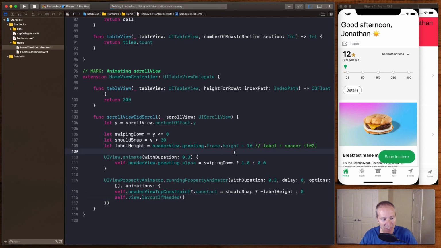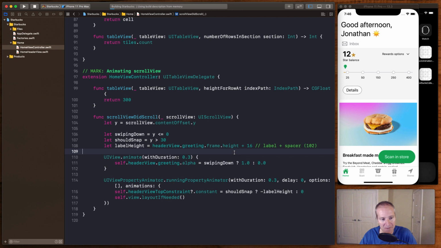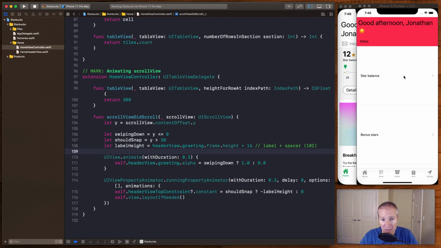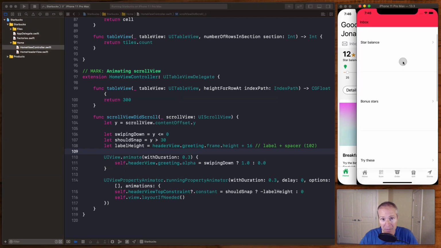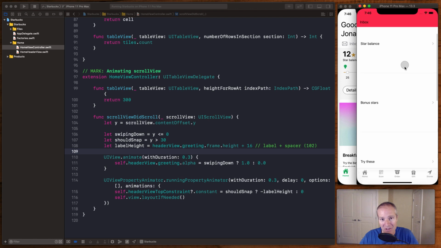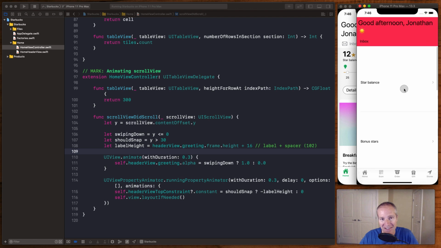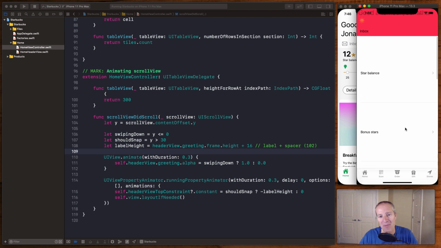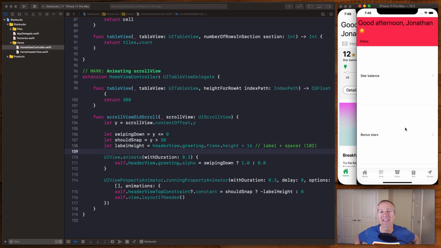Now let's just see what happens if we run this. Let's go Command R. Let's go over to our view. Moment of truth. We drag up and it snaps. We drag down and it snaps. We drag up and it fades. We drag down and it fades. Very cool. So that's how we can get a collapsible header view by dragging up and down, being tied into the scroll view. Fantastic. Very cool.